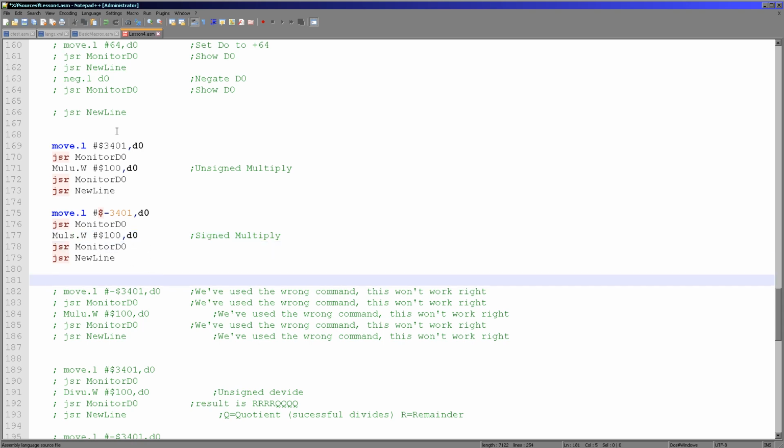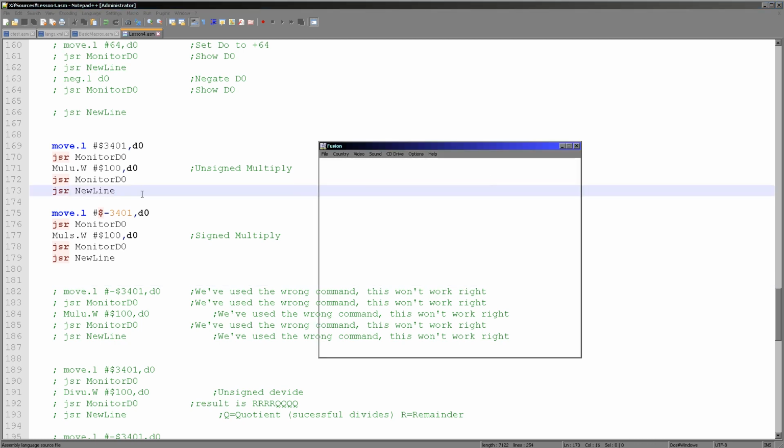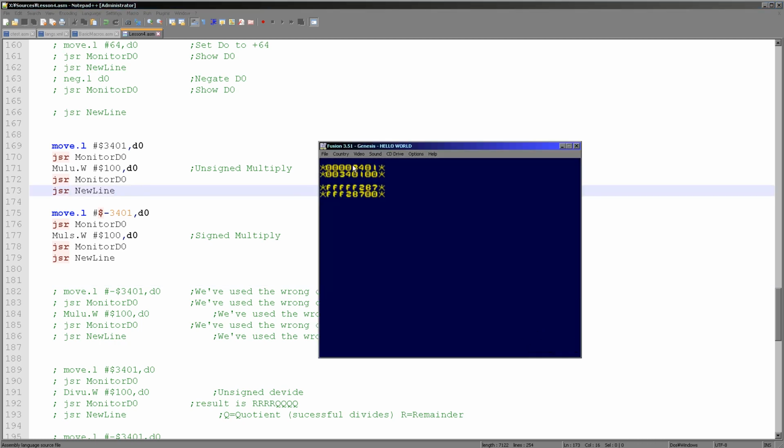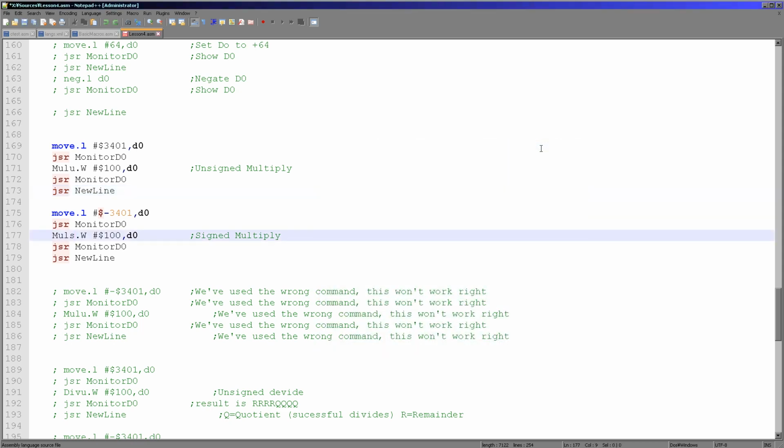So we're going to try this 2 times with a positive and a negative number, and we're going to see what happens. So here you can see, we've got this 3401, and then we've multiplied it by hexadecimal 100, which effectively just moves it along 2 digits. So a very straightforward result that we can easily see here, and so there's no problem there. And you can see here again, we've multiplied it and it's moved along 2 digits here. So that's what happens when we use the muls command.